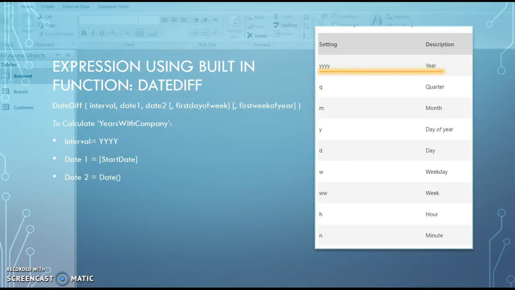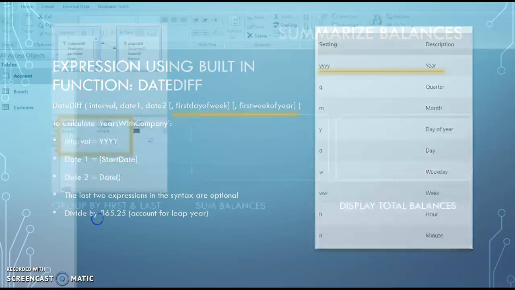For date 2, I wanted it to use today's date, so that's a built-in function, the Date function with the 2 parentheses for today's date. And then the last 2 parts of the syntax are optional, which is what was described on the Microsoft site. So I deleted those and then put in the last part of the equation, which was to divide it by 365 and a quarter, which the quarter accounts for the leap year.